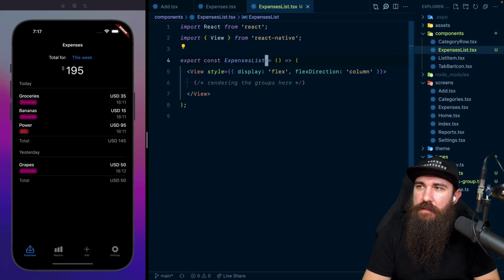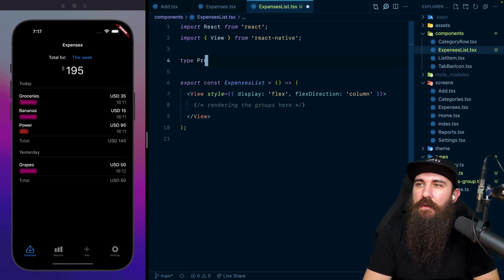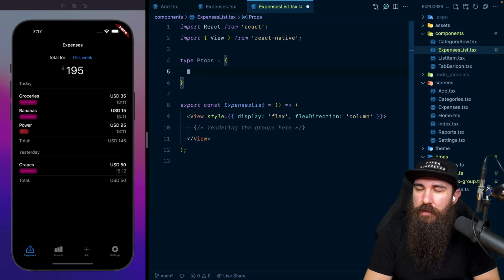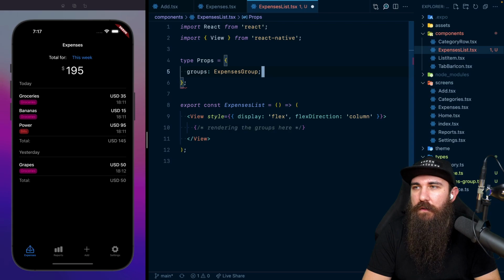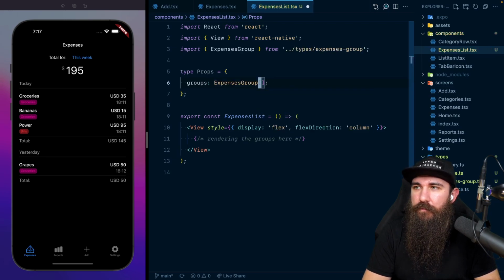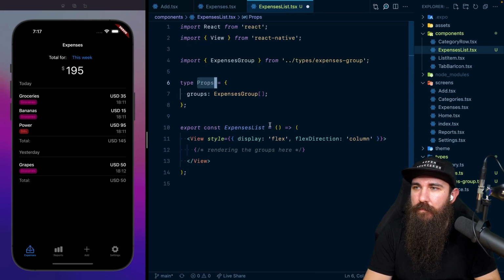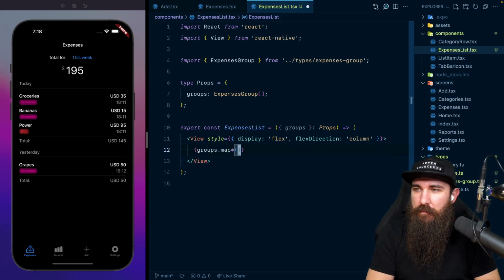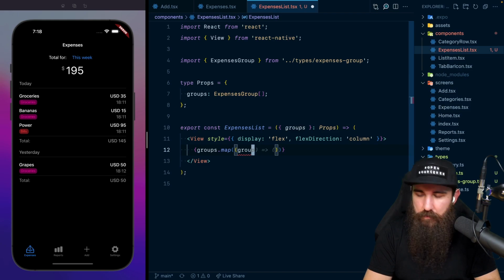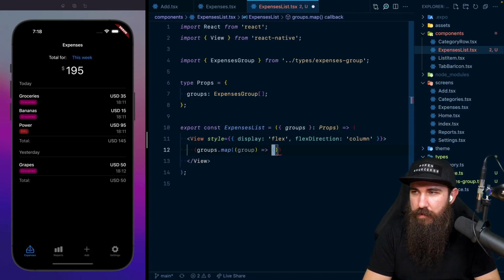And the expenses list is going to have a prop and it will receive the groups basically. There we go. So props here, groups, and now we can render groups.map. And we'll have the group. We'll see if we want to destructure it or not.